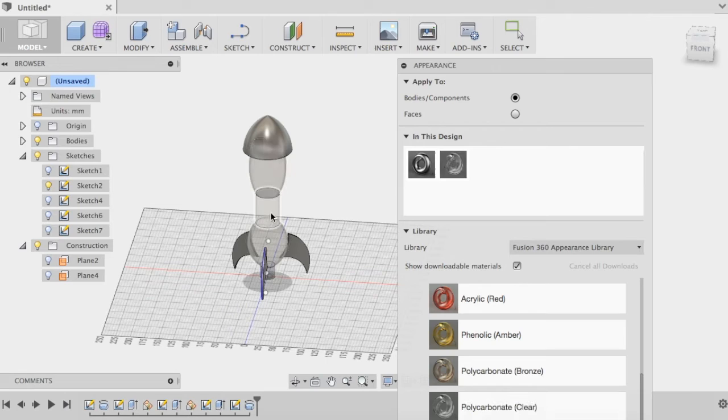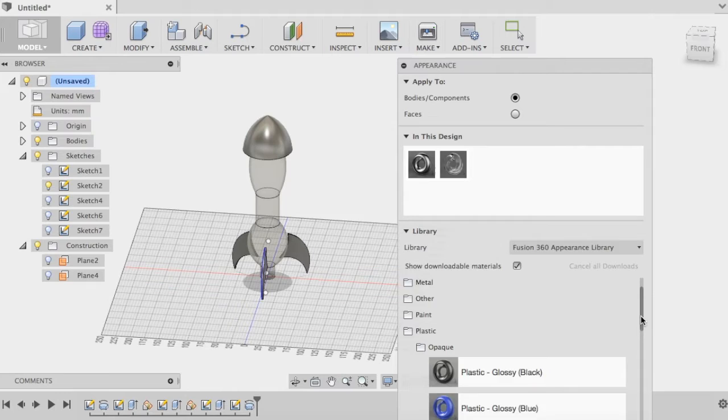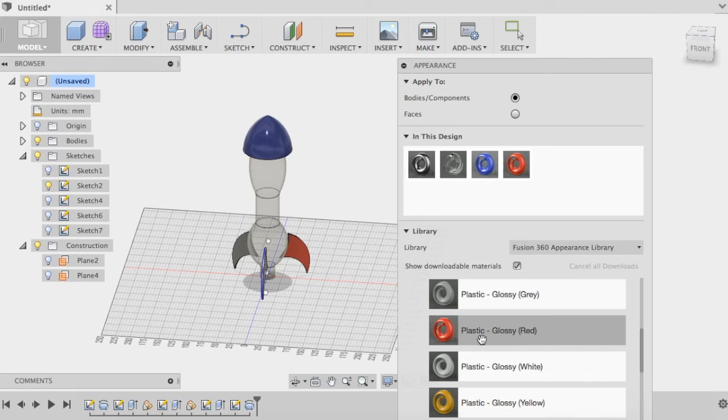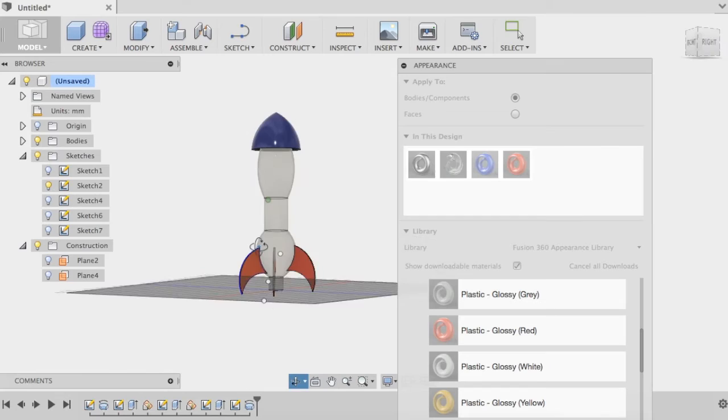This time I want to make, change it to a plaque. Might have a red, a blue top, and red fins. There's my bottle, the three fins, and the nose cone.